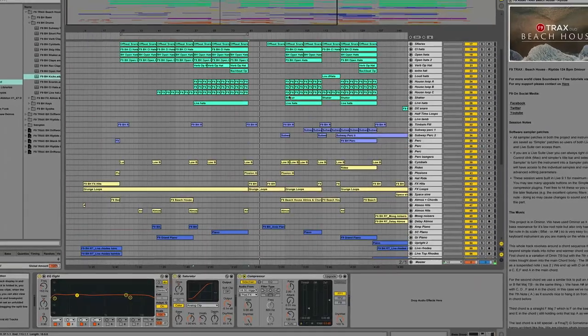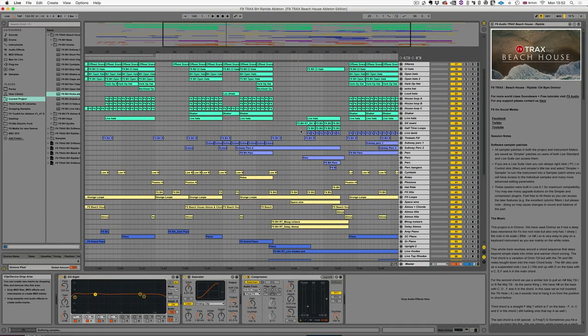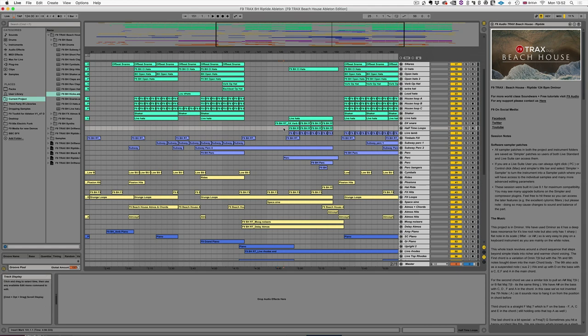And I hope by scrolling through some of the actual parts of the page there, you can see just how much of this is running with MIDI. We've also got a section where we drop to halftime just for the middle part.